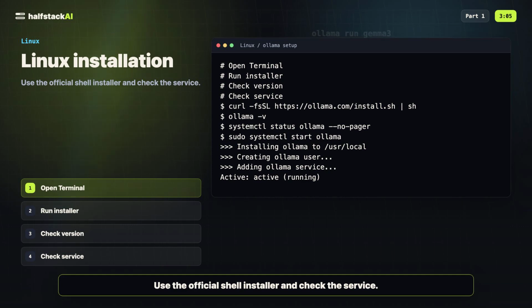Once the install finishes, check the version. Now check whether the Ollama service is running. If the service is active and running, Ollama is ready. If it is not running, start it manually. Now check again. You should see that the service is active.